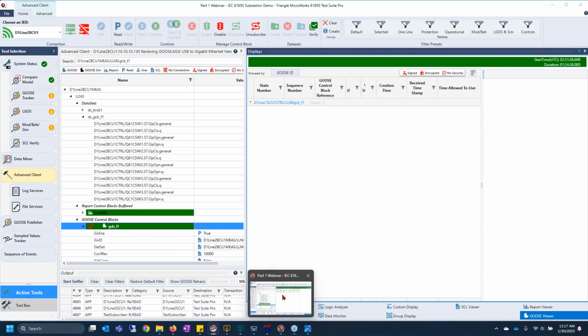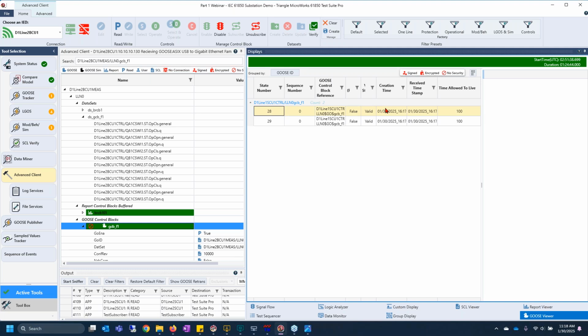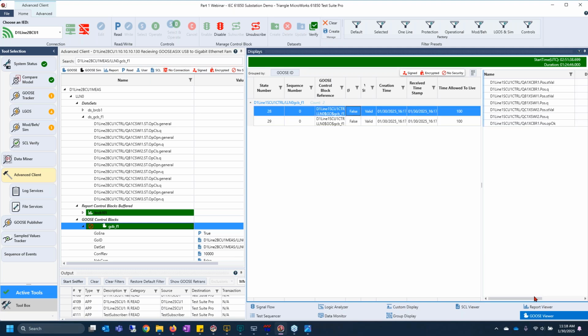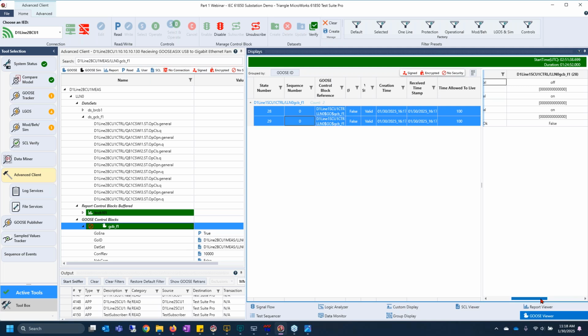And when I go back to Test Suite Pro now, we'll see that we do have some values coming across the line. And just like before, you can click them, you can scroll through, you can see what changes from event to event, and actually get a kind of a layout of what historical information you've gotten from the events that you've triggered in your simulation or on your physical devices.